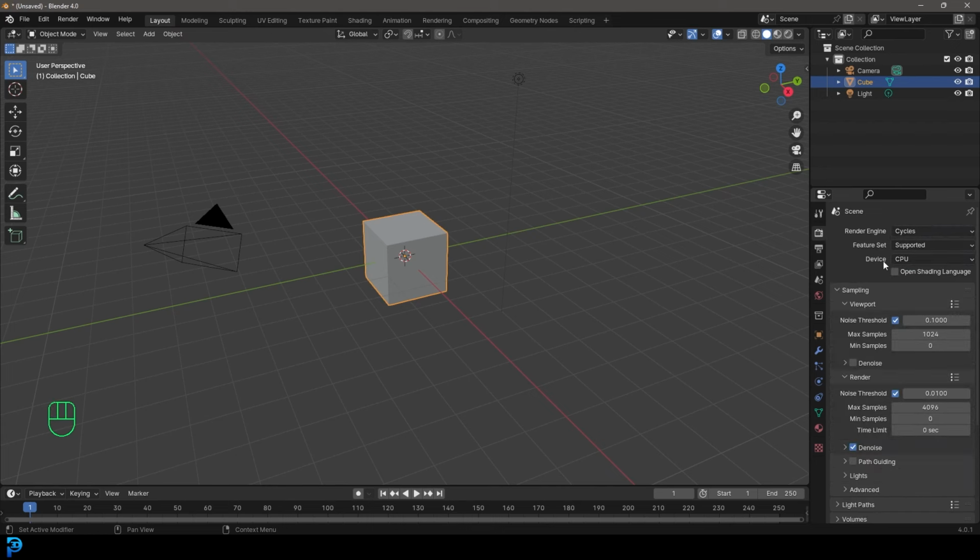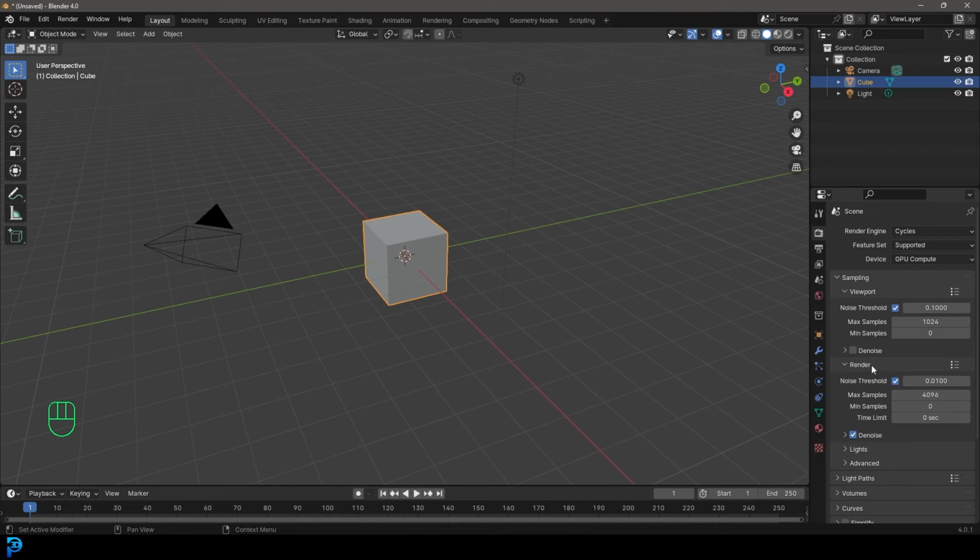And as always, I recommend that if you have a GPU and you have it enabled, you use it. And then under the render samples here, just so we can do a test render, I'm going to set my max samples to 55, which should be fine.